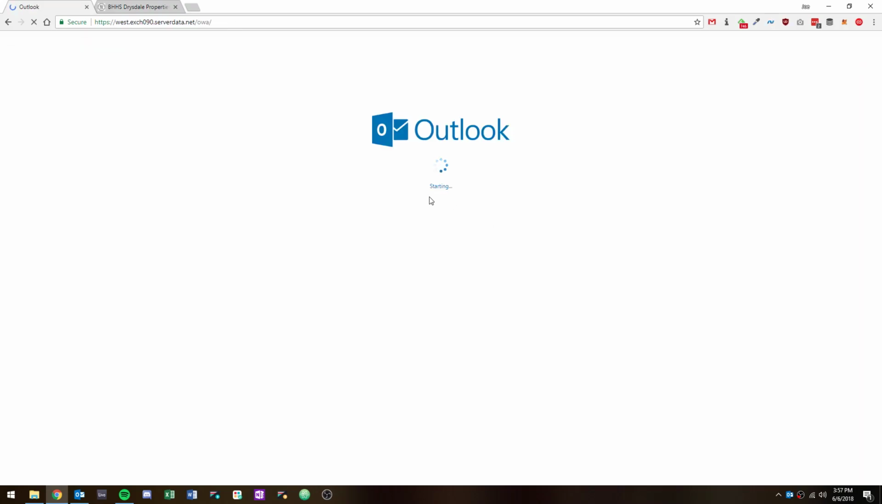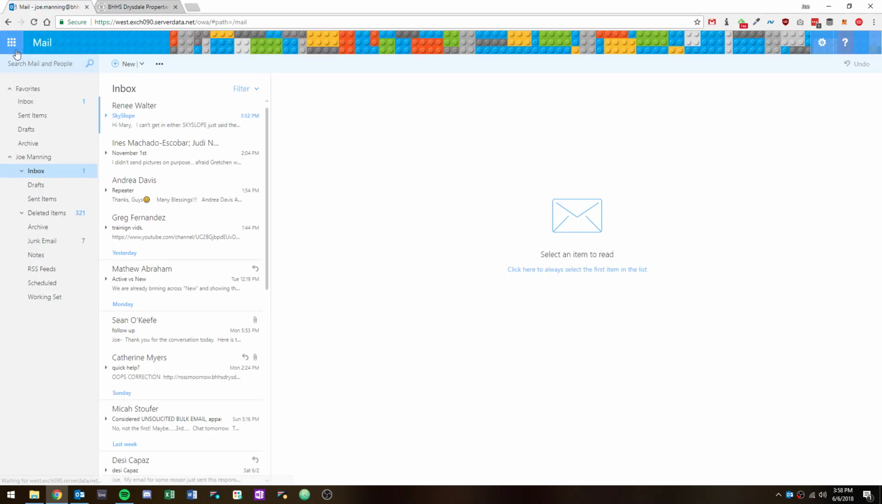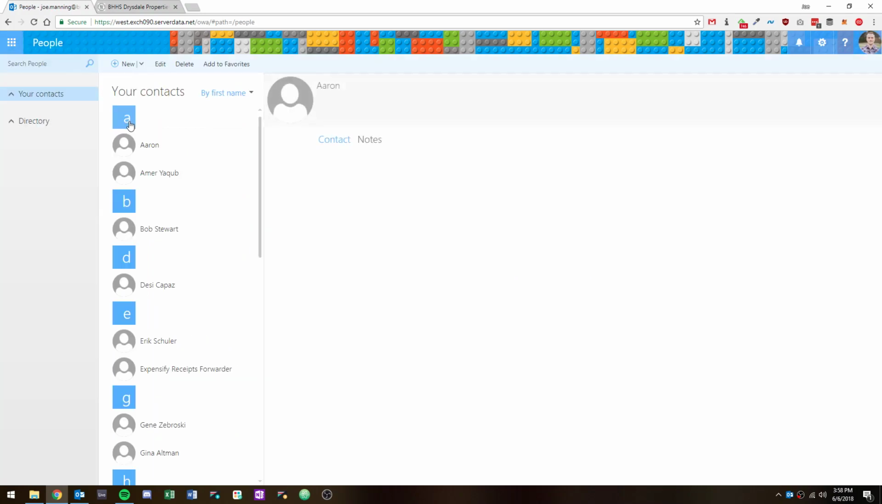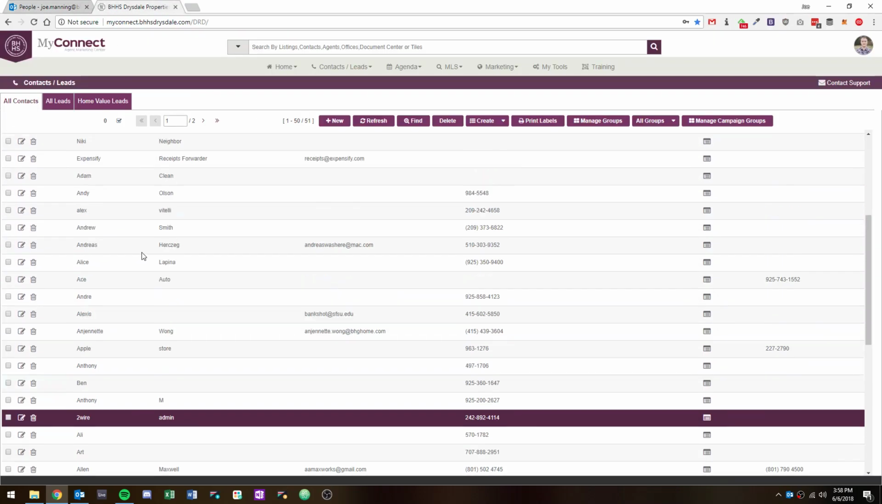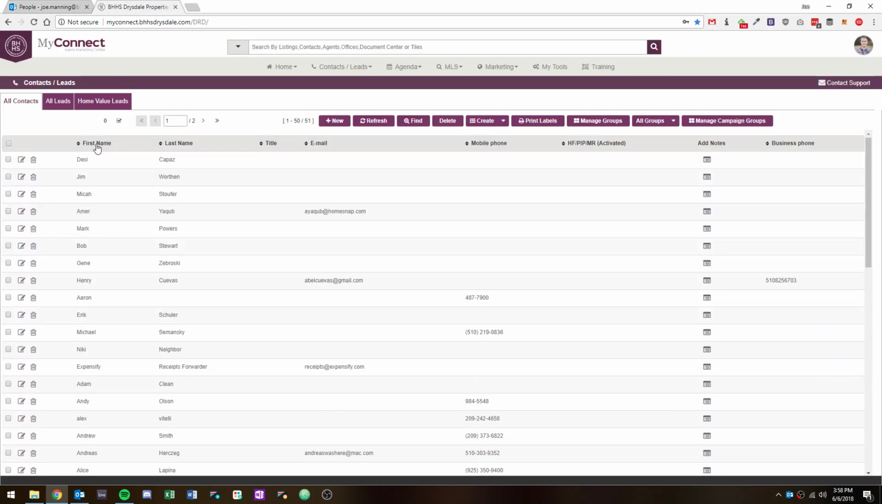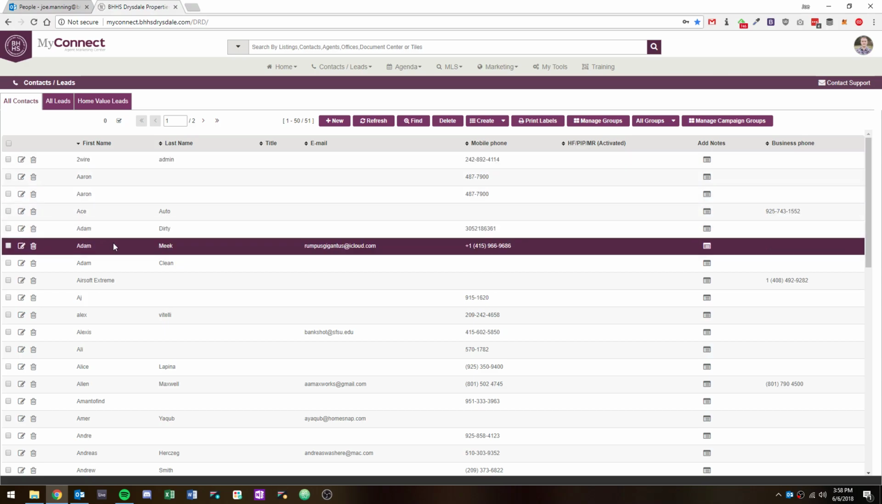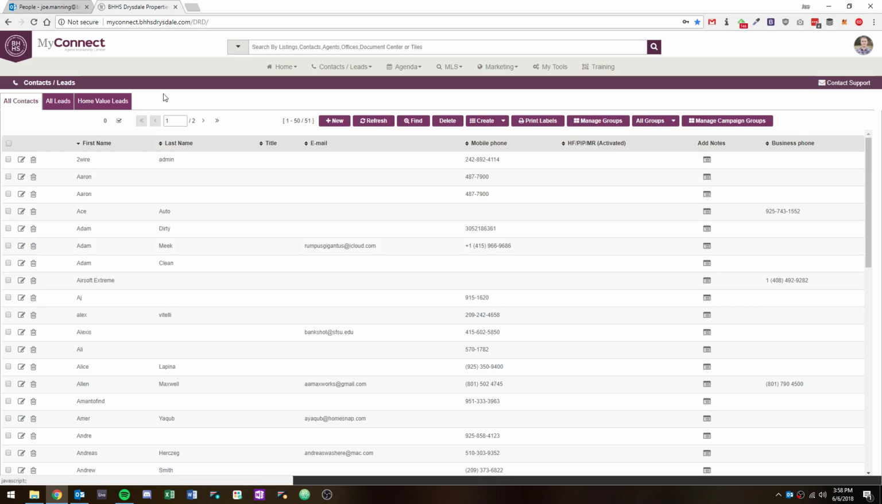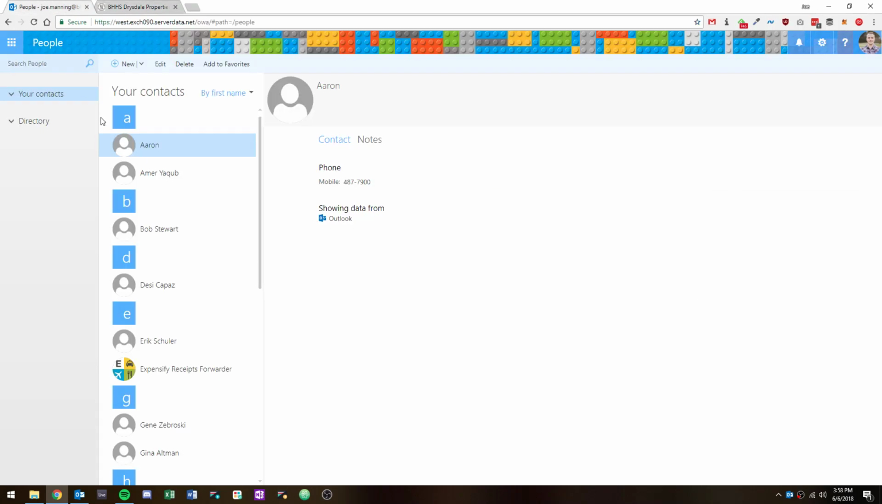Once I'm in here, I'm going to go to my contacts. So top left: mail, calendar, people. I'm going to go to people. All the contacts here are the contacts that I have inside here. Let's see if it's sorted by first name. Aaron. And if you don't have enough information, it won't sync as well. So let's make a new one.